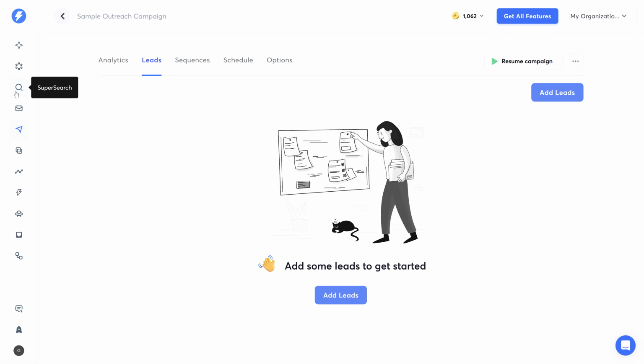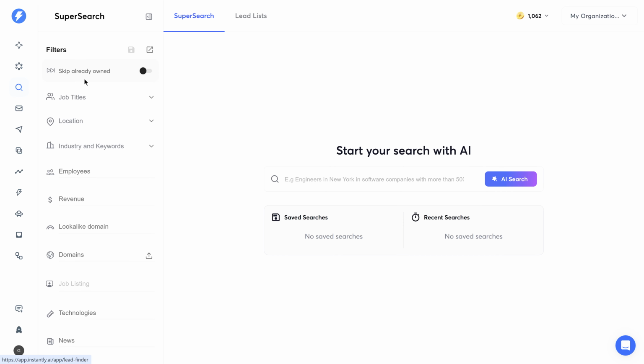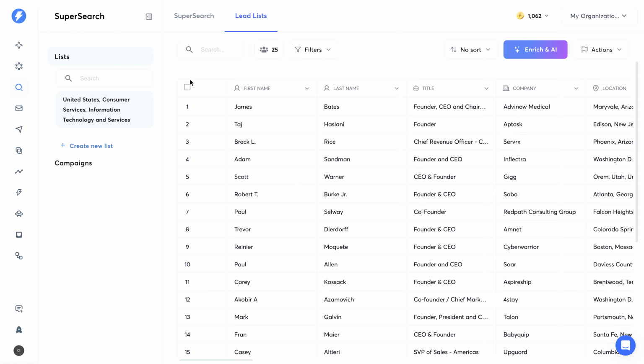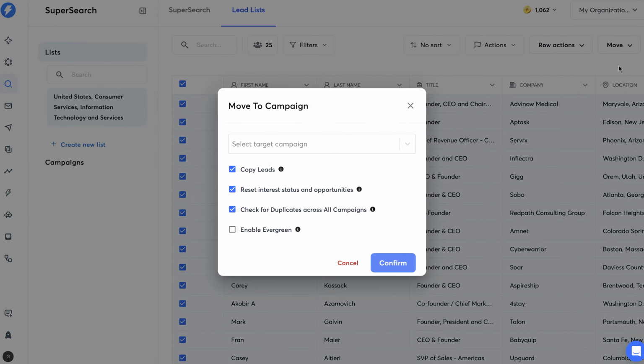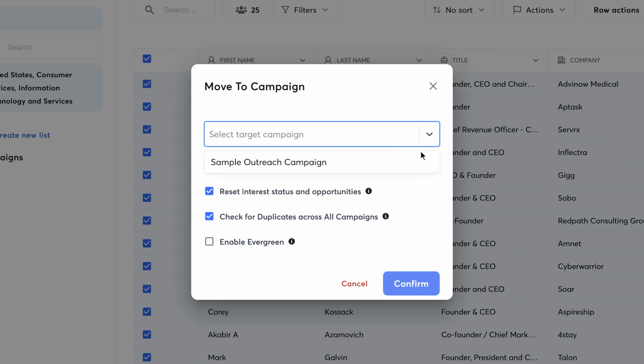Go back to SuperSearch and click Lead Lists in the upper left corner. Now click the box in the upper left of the table to select all of these leads. Open Move, click Move to Campaign, select the campaign's name, and hit Confirm. All right, you've sourced your first leads and added them to a campaign. It's time to build that campaign.